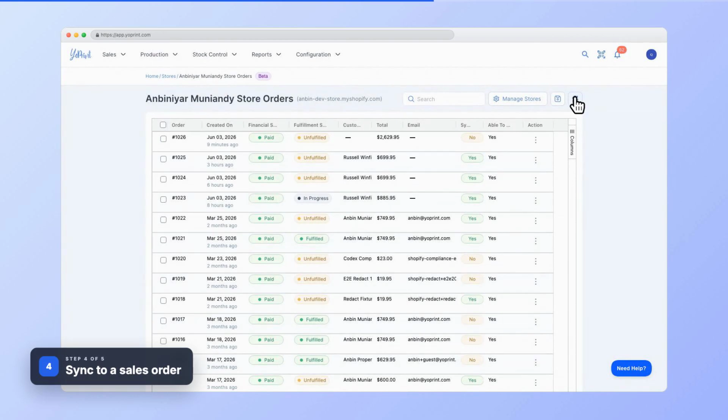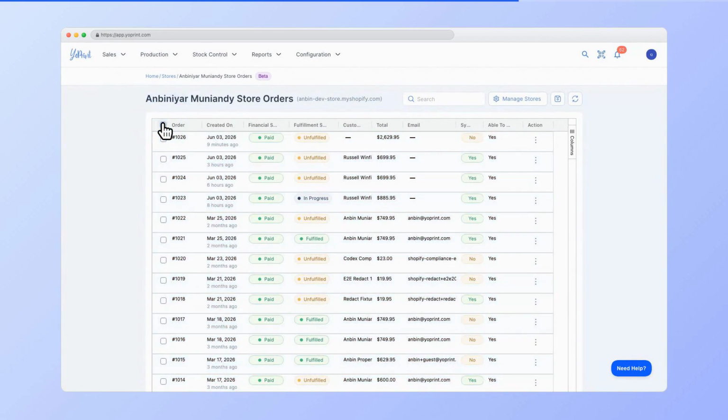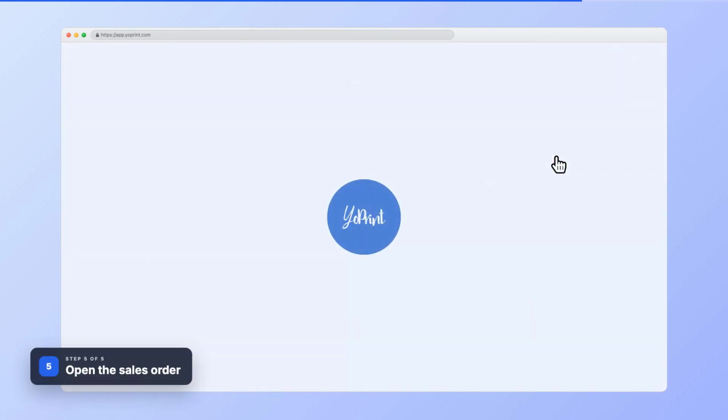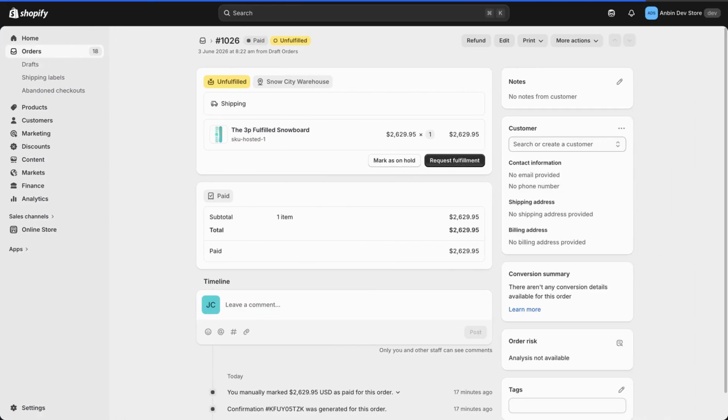To bring an order into YoPrint as a sales order, ready to produce and ship, select it and click Sync Orders. Grab them all at once, or pick just the ones you want. Once it's synced, open it up, and there's your YoPrint sales order, with the details carried over, ready for production. And whenever you need the original, you can jump straight back to it in Shopify Admin.